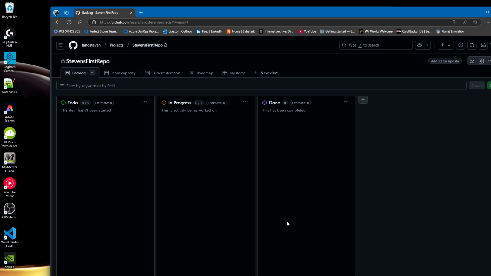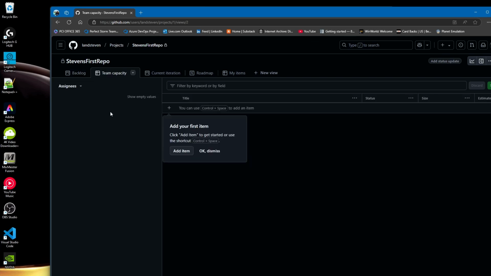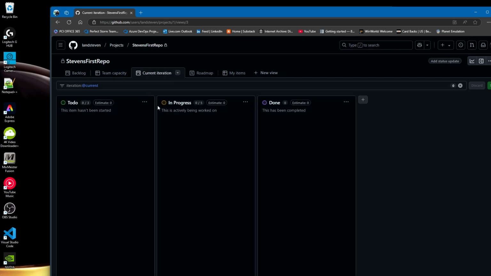Okay, so because of the template I picked when I created Stevens first repo, it went ahead and threw a backlog in place here. There's swim lanes with to do, in progress, done. Very agile type of board setup. There's team capacity, another agile concept when doing project planning. The current iteration.